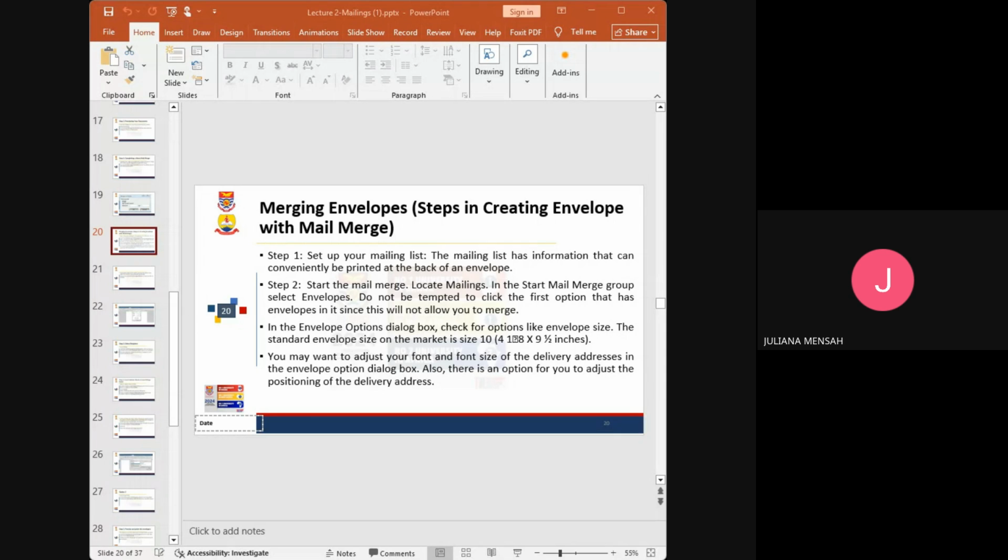So blank page. Then I go to what? Mailings. Start mail merge. So when you go to the start mail merge, the down arrow, you select what? Envelopes. As soon as you select envelopes, a dialog box will be opened. That is the envelope options. And just check the envelope size.